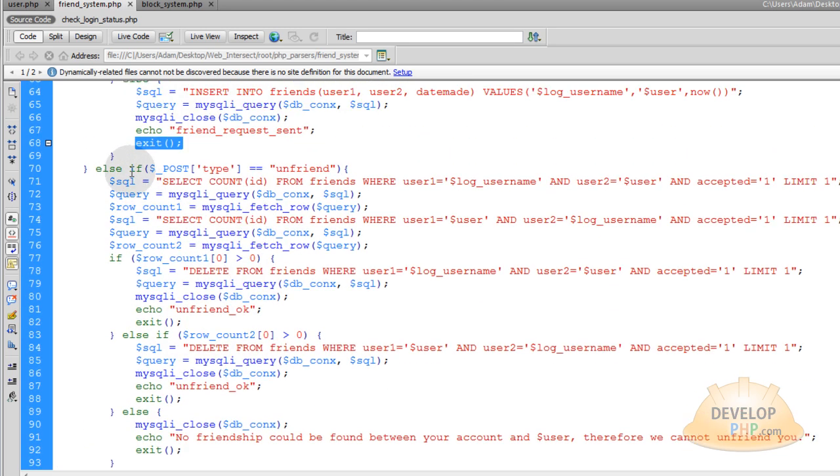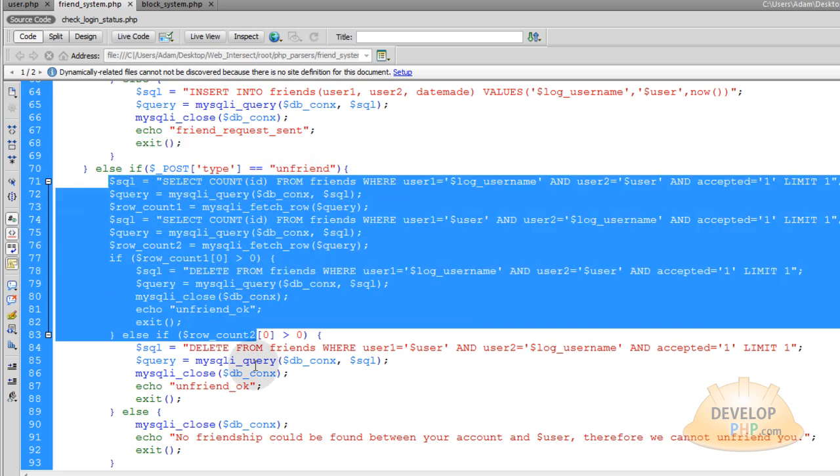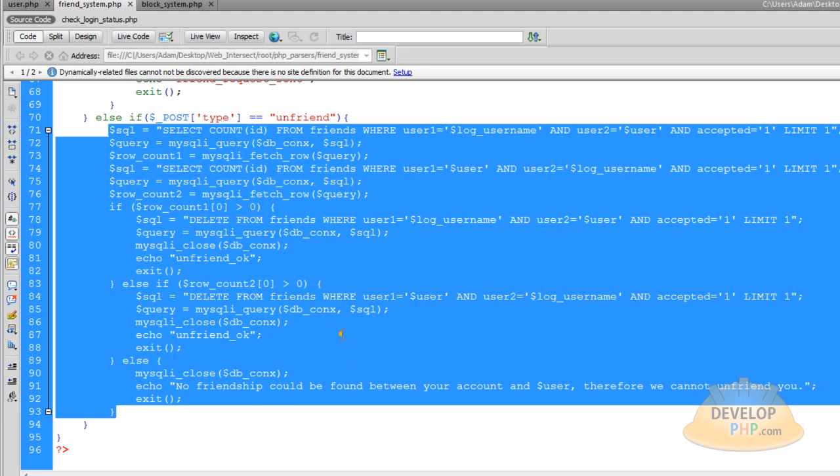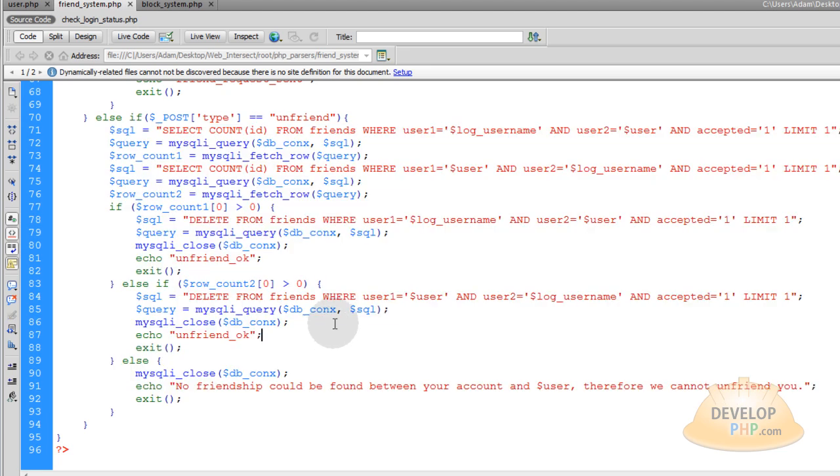Now here is the logic for else if type equals unfriend. So this is the unfriending logic. I'm not going to explain any of that to you. It's all the same simple query and if-else condition logic we've been doing the whole time.